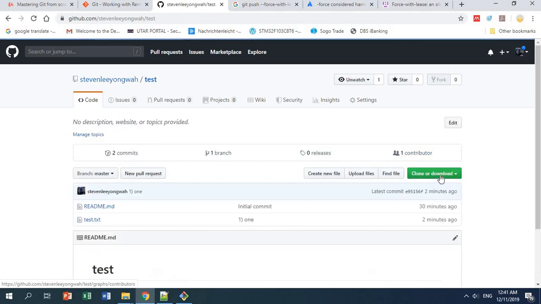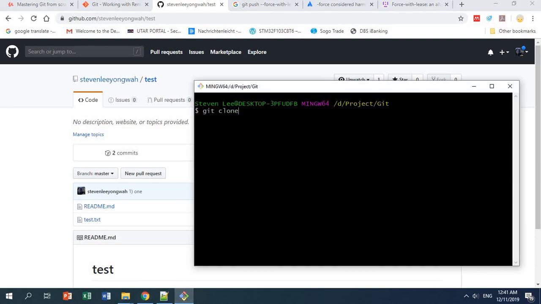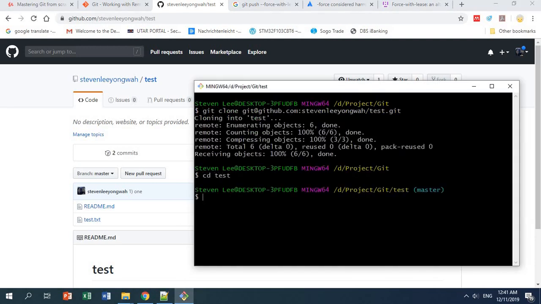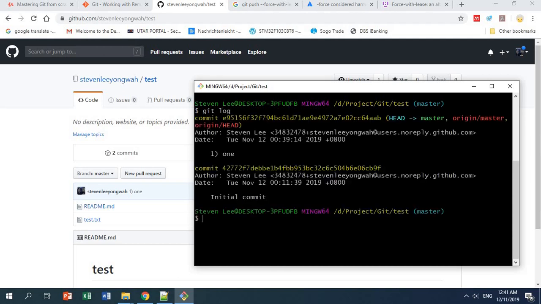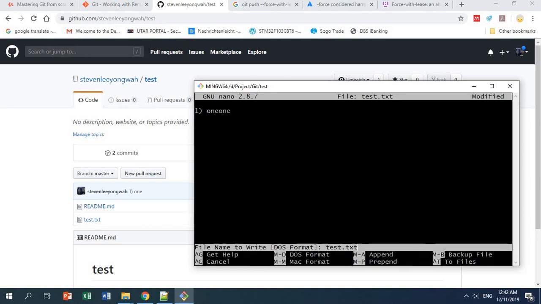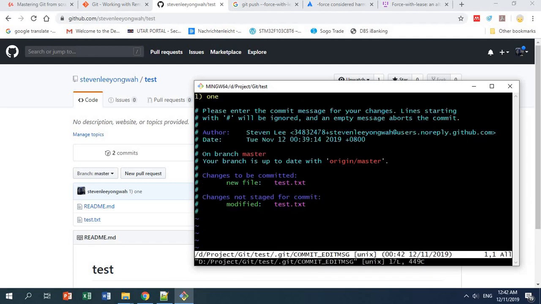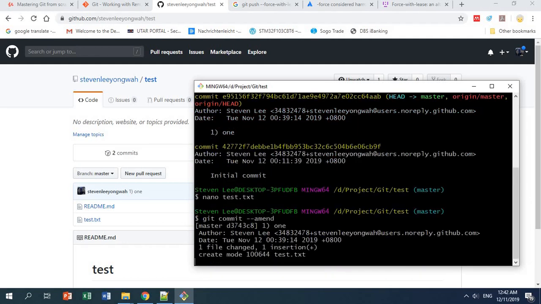Right now, I'm going to clone it to my local. I'm going to type git clone, then change the directory to test. If you do git log, right now there are two commits. Let's say I want to add something to this commit, so I'm going to modify the file. I'm going to add some text 11 and then do git commit --amend, and I'm going to leave the commit message. I'm not going to touch it.